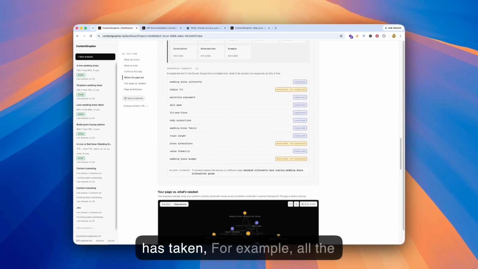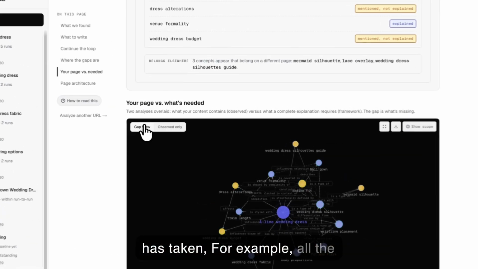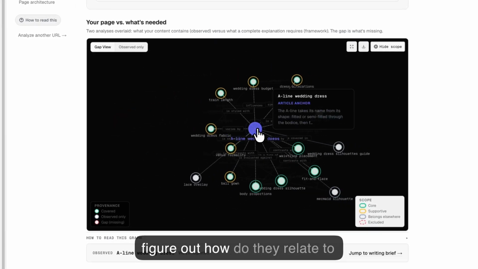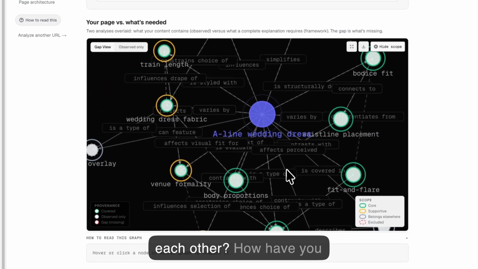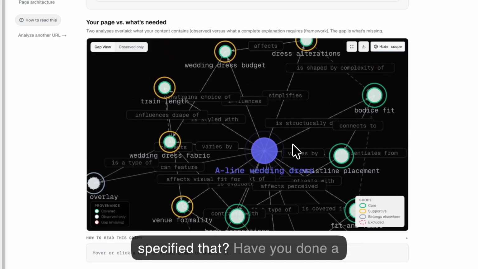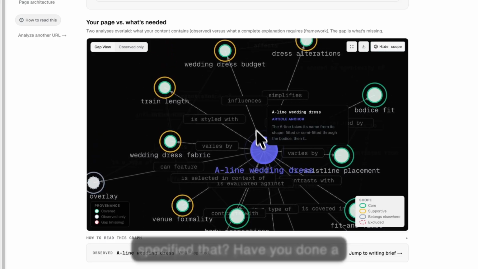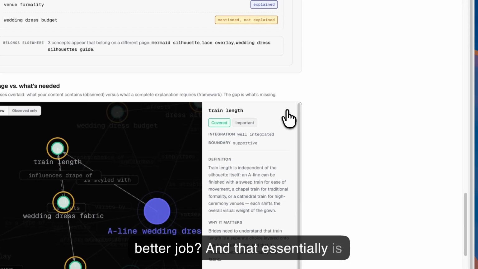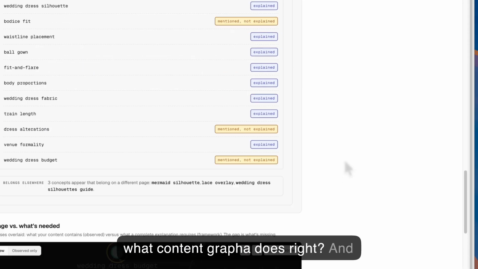Because now that it has taken, for example, all the entities on your page, it then needs to figure out how do they relate to each other? How have you specified that? Have you done a good job, or do you need to do a better job? And that essentially is what ContentGrapher does, right?